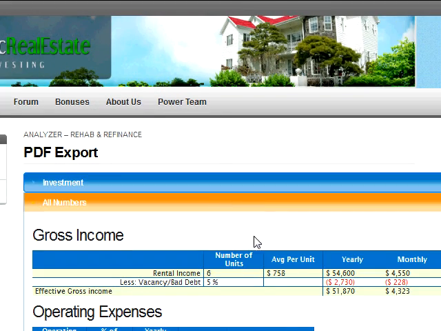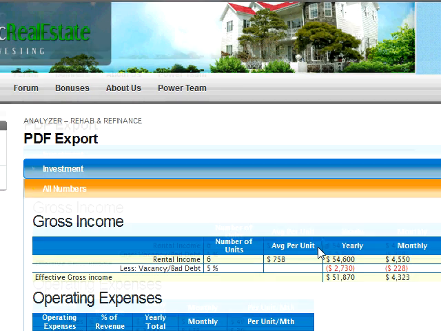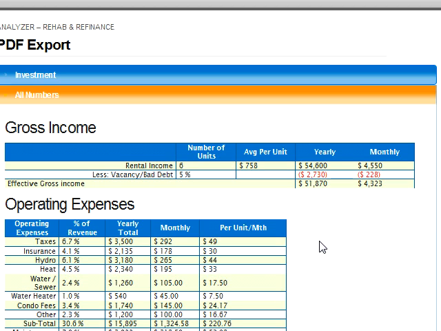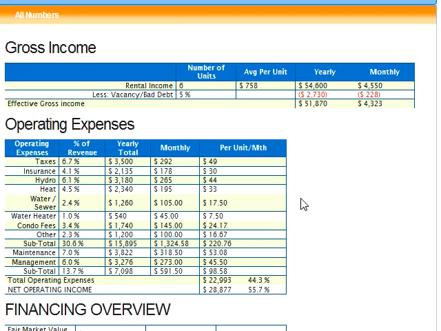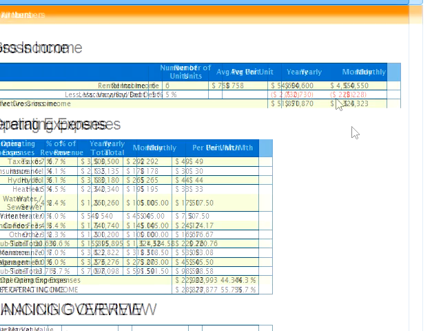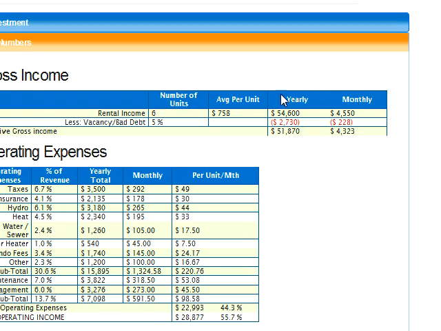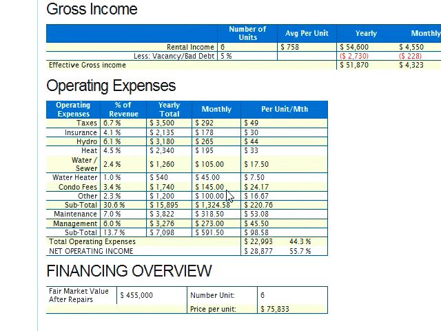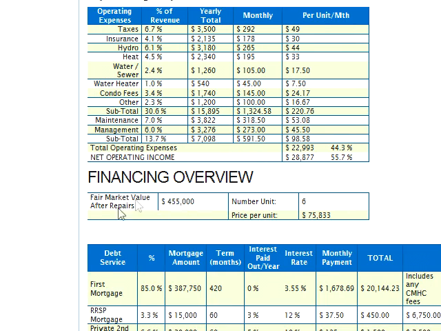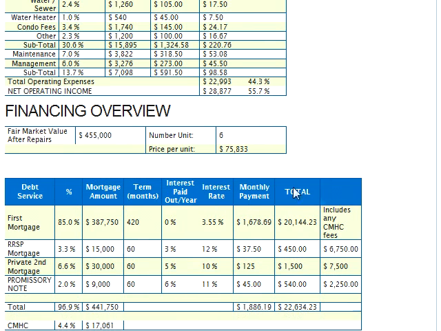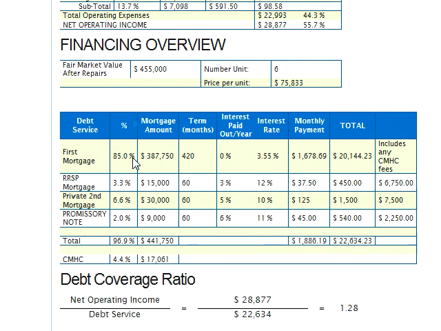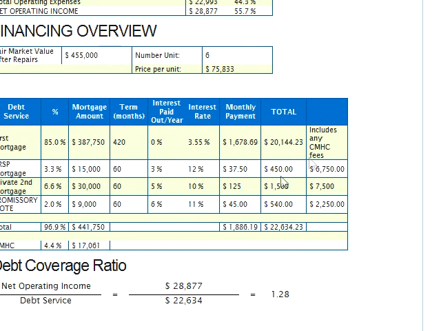Next is all numbers. This is basically the exact same as what is in the buy and hold tutorial. So I'm not going to go over everything. What you really want to be looking at, this does summarize everything nicely. It gives you your income coming in, all of your expenses, your fair market value, what it's going to be, number of units, all that stuff, figuring out all the mortgage information.